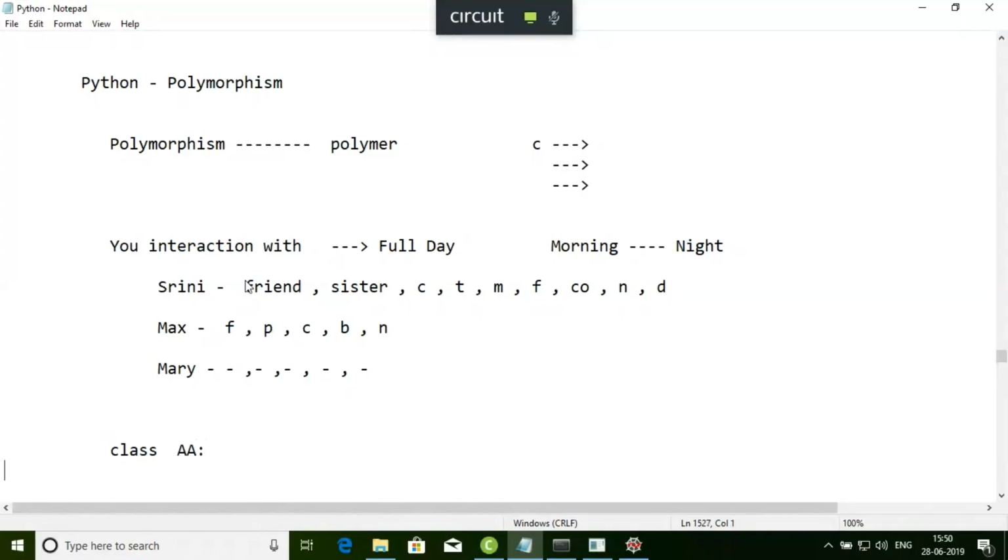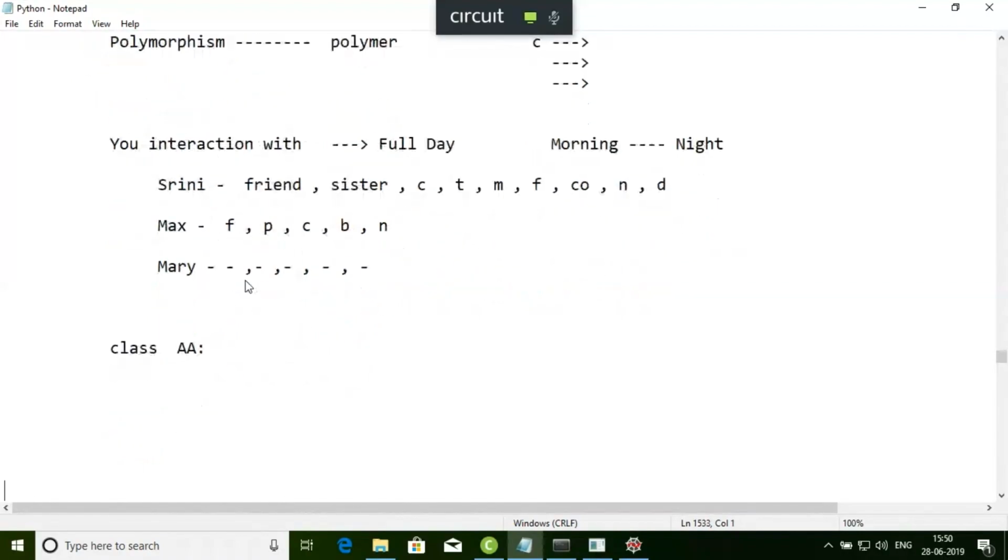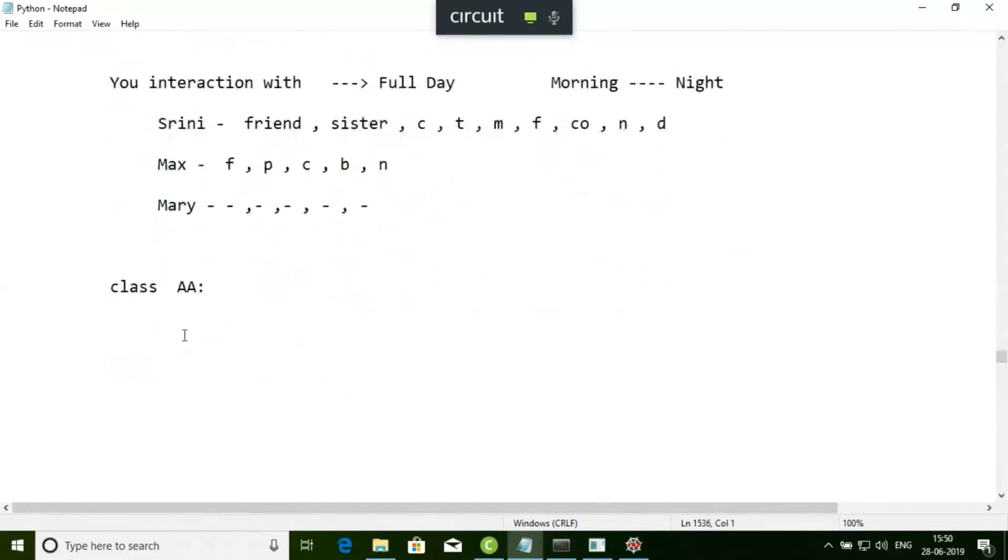Okay. Inside my Python class, I have multiple methods. Assume this is one method, M1. I have another method, M2. I have another method, M1. So if you see here, it is the same method. That is the point. Same person is doing different tasks.